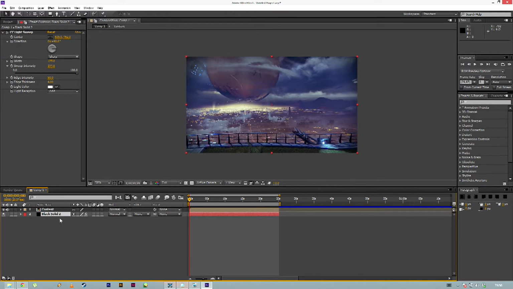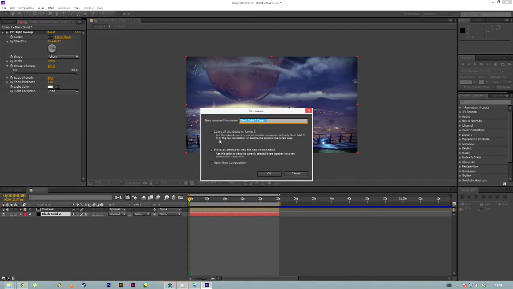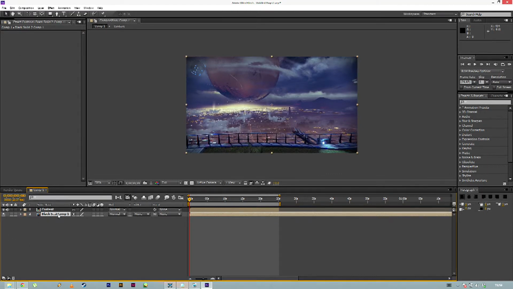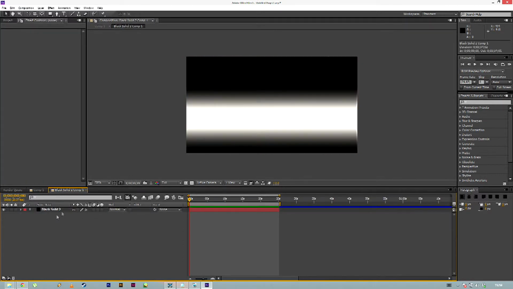To do this, we want to press Ctrl, Shift and C. And we want to make sure it's checked, move all attributes into the new composition. I can explain why we need to do this. If we go into here, you can see that there's an FX box here. When we use this layer as a mask, the FX is ignored, so the white area doesn't exist.